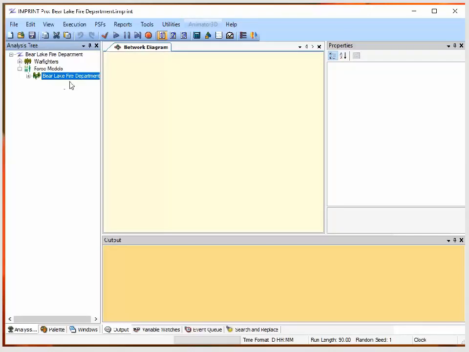IMPRINT uses a fairly standard Windows application environment. You can see there is a title bar that shows the name of the analysis that's open, a menu bar, a toolbar, a descriptor window area, an output window, a message bar, and a properties window. The environment is user configurable.